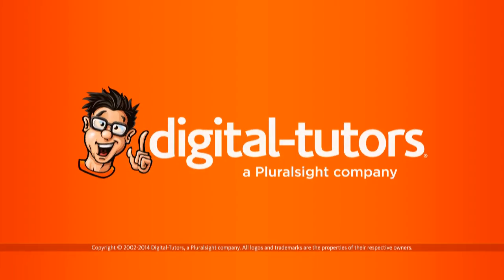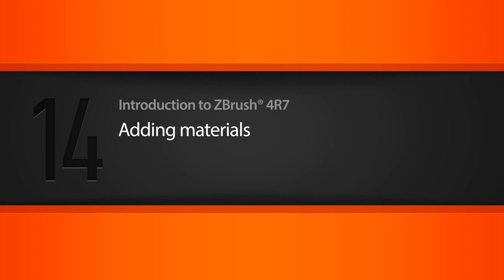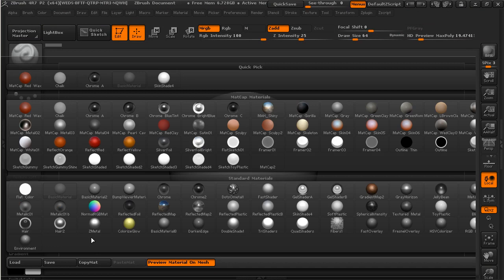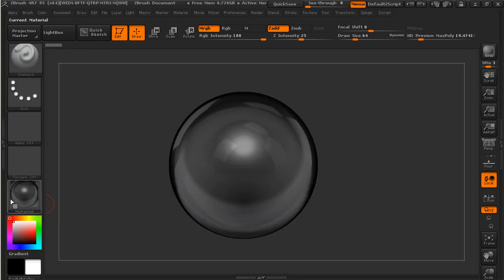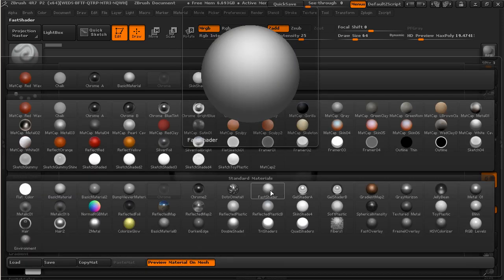Now let's take a little bit of a deeper look at how we work with materials in ZBrush. Right now you can see we have a basic material on our tool. If I change our material, you can see that updates on the tool. So basically we don't have a material assigned to this subtool. We just are able to preview whatever material we happen to have selected.